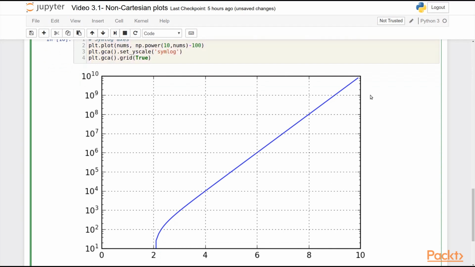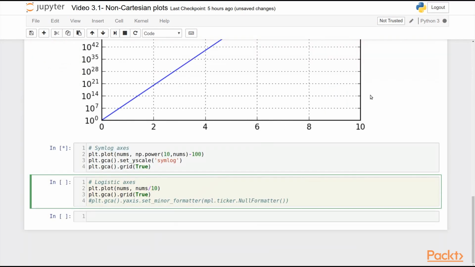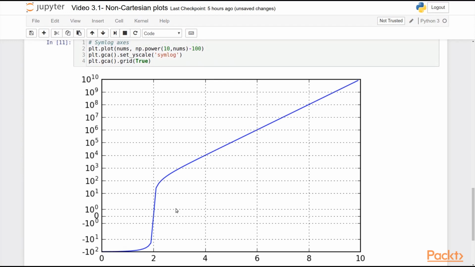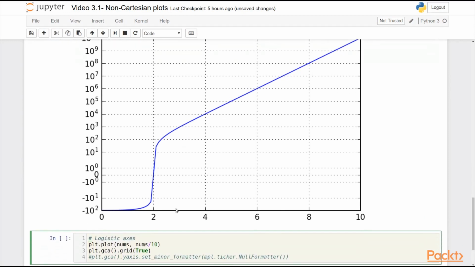For this case, where we have some negative values and some positive values in a huge dynamic range, Matplotlib provides the symlog scale. And there, it actually splits into two log plots, one showing you the positive values and one showing you the negative values. This is a really nice way to visualize stuff that has a huge dynamic range and still contains a mixture of positive and negative values.